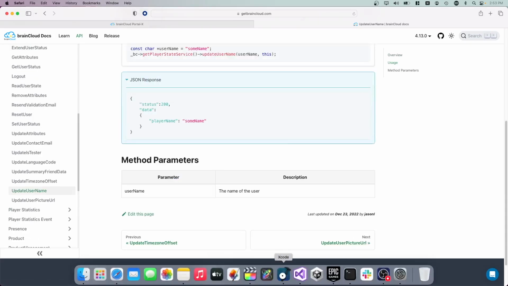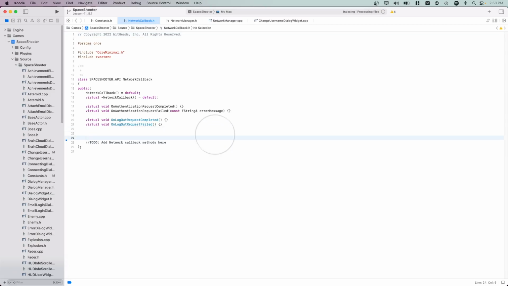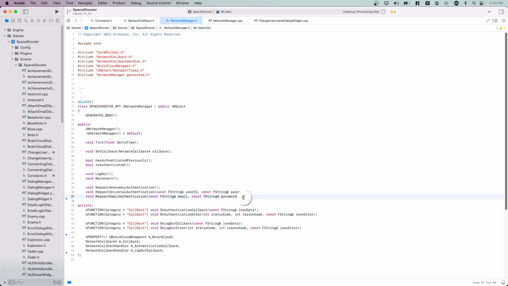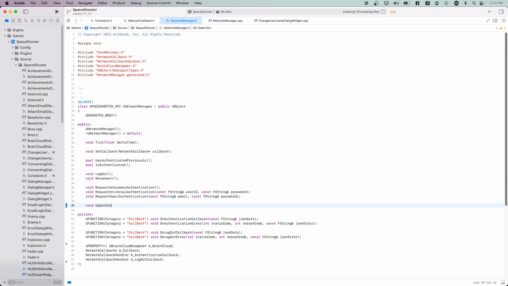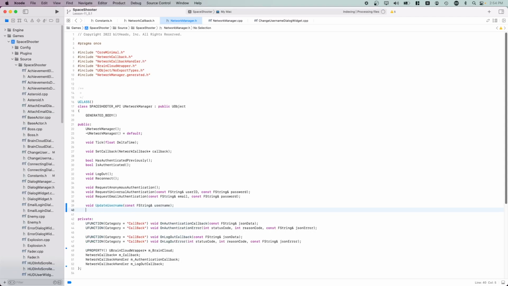Let's head back into Xcode and navigate to the network callback.h file. Declare a pair of callback functions for updating the username. Once that's done, navigate to the network manager.h file. Declare a public method named updateUsername that takes in one parameter of type const FString reference named username. Below that, declare a public method called getUsername. This method returns an FString value.